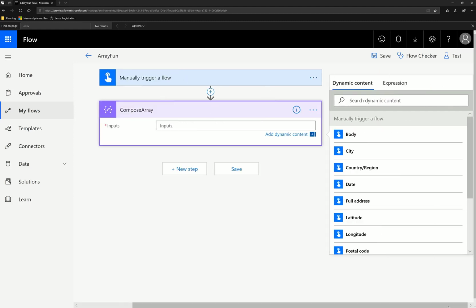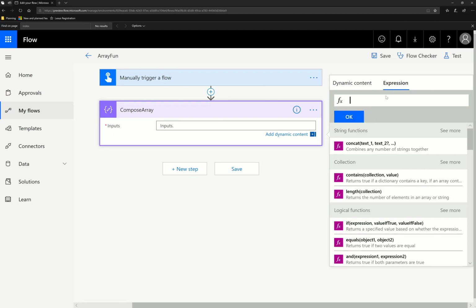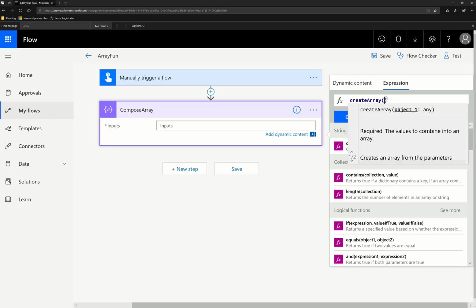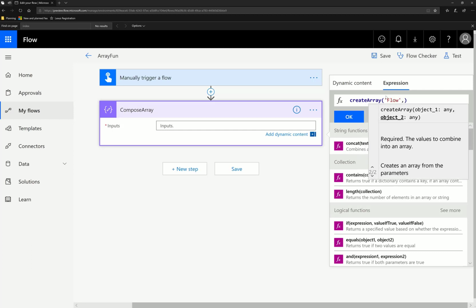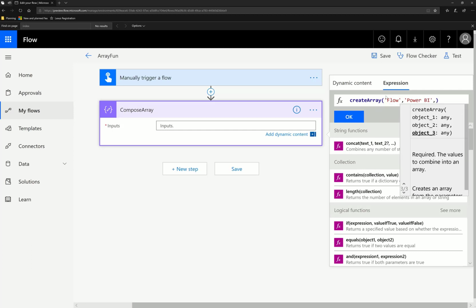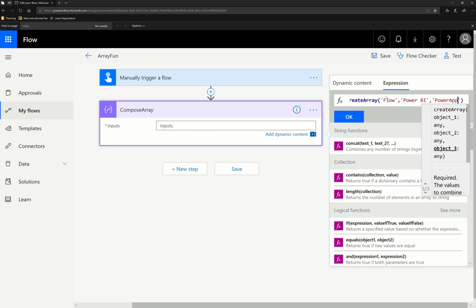So now here I am. I need to make sure I can get over here to the dynamic content and that I click expression. Now I can type my formula, which is createArray. And I'm going to actually put the same array that we were working on in PowerPoint. So it started out with Flow as the first element. Notice as I type, the syntax is showing how many objects are in this array. All right, so I'm going to do Flow, and then I'm going to do Power BI, and then I'm going to do Power Apps.